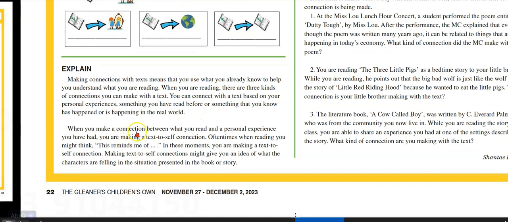When you make a connection between what you read and a personal experience you have had, you are making a text-to-self connection. Oftentimes, when reading, you might think, "This reminds me of." In these moments, you are making a text-to-self connection. Making text-to-self connections might give you an idea of what the characters are feeling in the situation presented in the book or story.